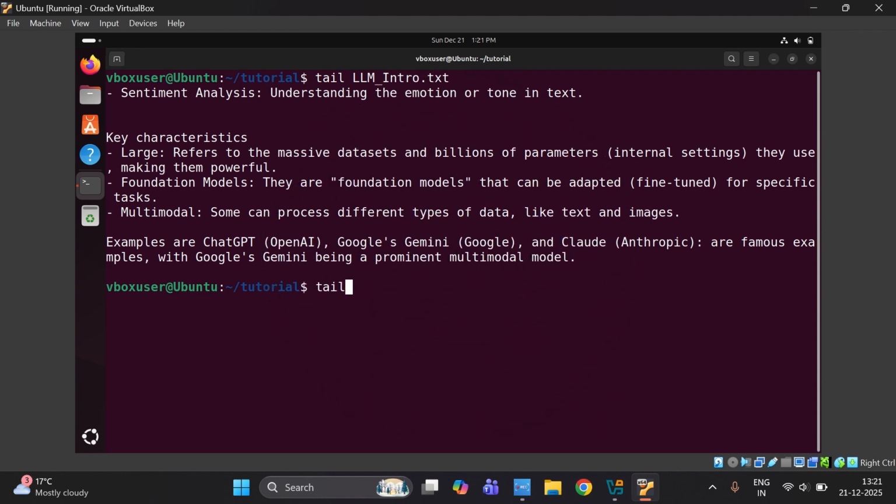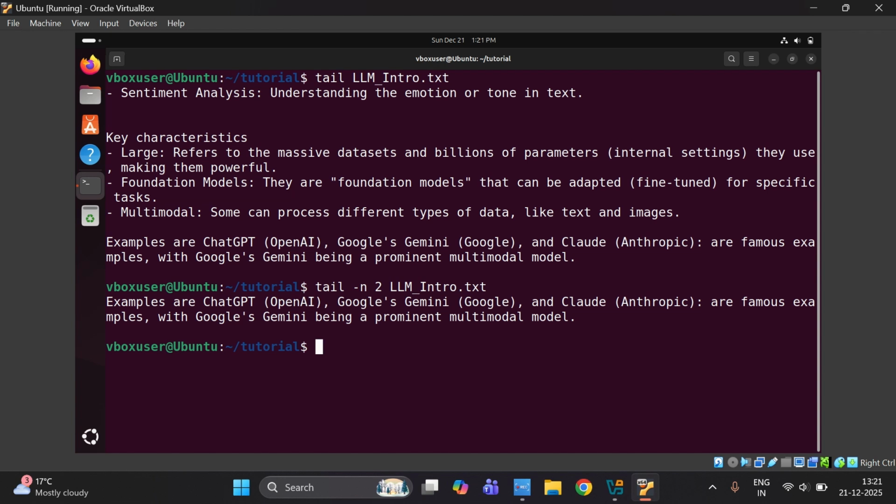So I can mention tail, then hyphen n, I will mention 2, which means the last 2 lines, and then I will mention the file name. So these are the last 2 lines of that file. So this is how we can use the tail command.